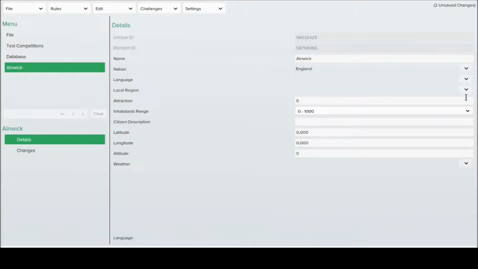In terms of the local region, though, you do need to set this. And we'll go for northeast, because, you know, it's in the northeast. Now, in terms of attraction, you have to work out how attractive Alnwick is for people. Now, this varies. I think the lowest it can be is, the likes of Scunthorpe is about a 5. And then that goes all the way up to the likes of London, which are 20.